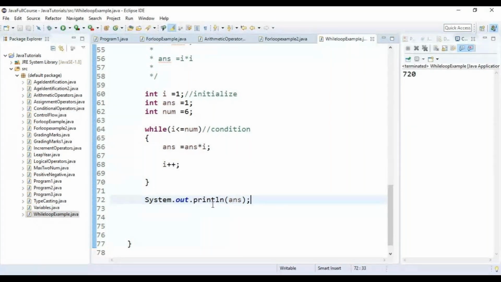Giving the output statement within the loop, your output statement also will repeat. It will keep on printing. If I give it outside the loop, it will print only once. Am I clear? Yes. Okay.